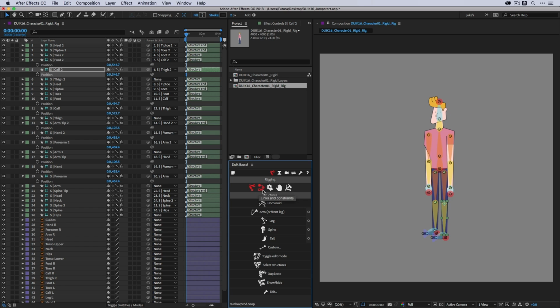So I need to go to the next panel inside of Duik, which is links and constraints. Again, we have lots and lots of different options here. You can be extremely customizable with the way that you're building your rig, but I want to focus on this one right here, Auto Rig and IK, because it's pretty amazing how well it works.